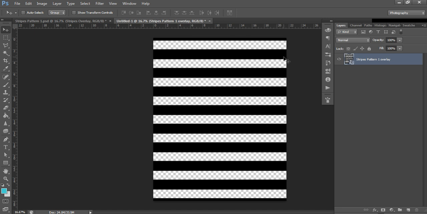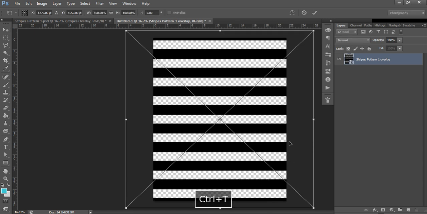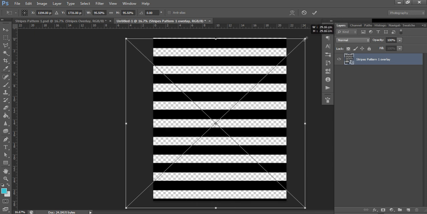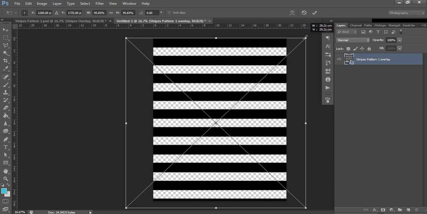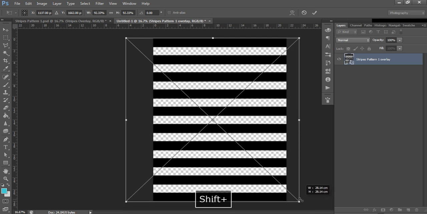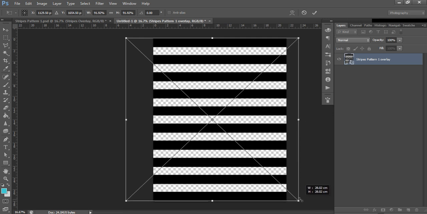But I don't like that that's small and that's large and it's uneven. So I can press Control T and press Shift to maintain its proportions so you don't have it all distorted and squished looking. And left click and drag it in until it reaches the edge of the canvas on either side. That looks alright. Press Enter.